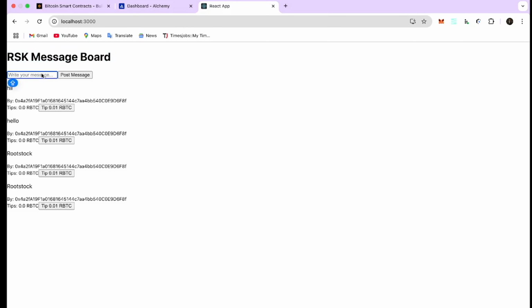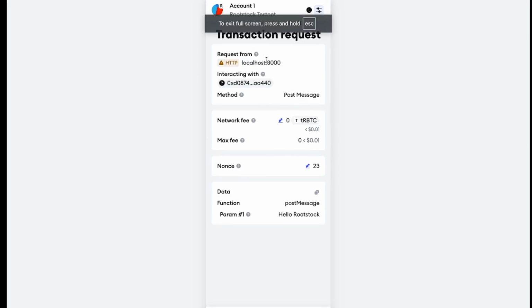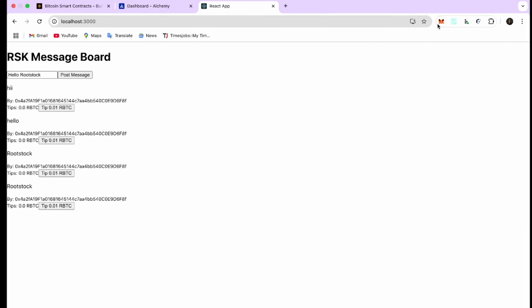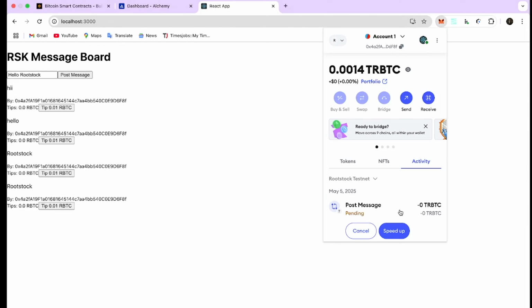So let's write "hello rootstock". We will be simply posting this message. Now our MetaMask got a pop-up. Here we will be using the Rootstock testnet as the network, and the network fee here would be like $0.01. So we will be simply confirming the transaction. Now our transaction is being processed.